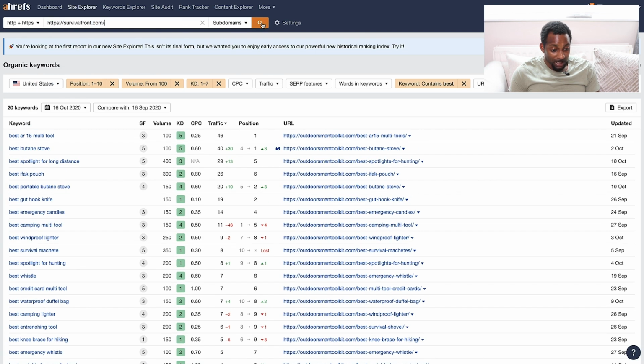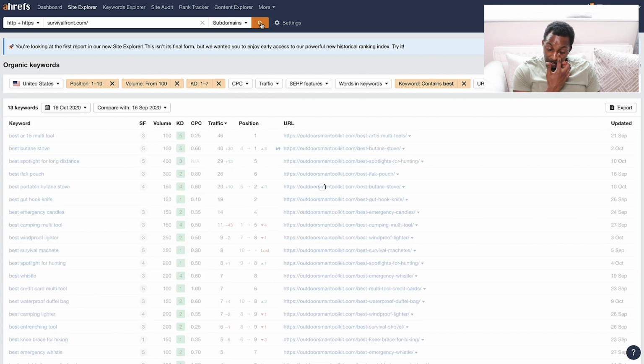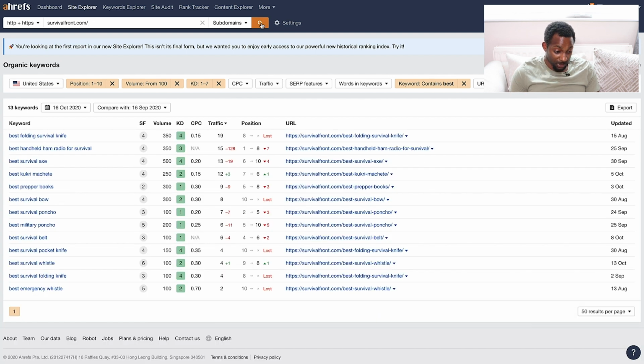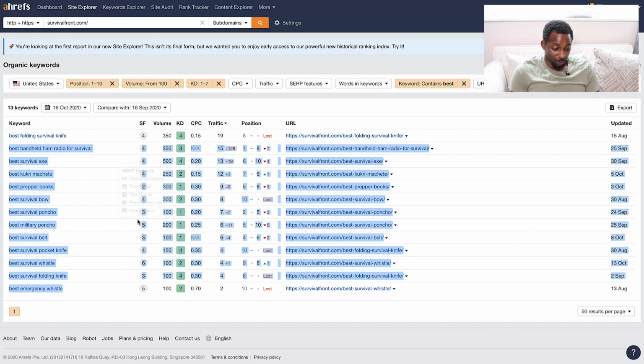We'll put that into there, and what we'll do is we'll reverse this. So you can see we've got the filters set in, and then straight away, best handheld ham radio, low competition, best machete. So these are all knives now. So you can see exactly how this works. So we keep doing this. We would basically document all these keywords, make sure we've got them all saved. So that would be in our knife section.